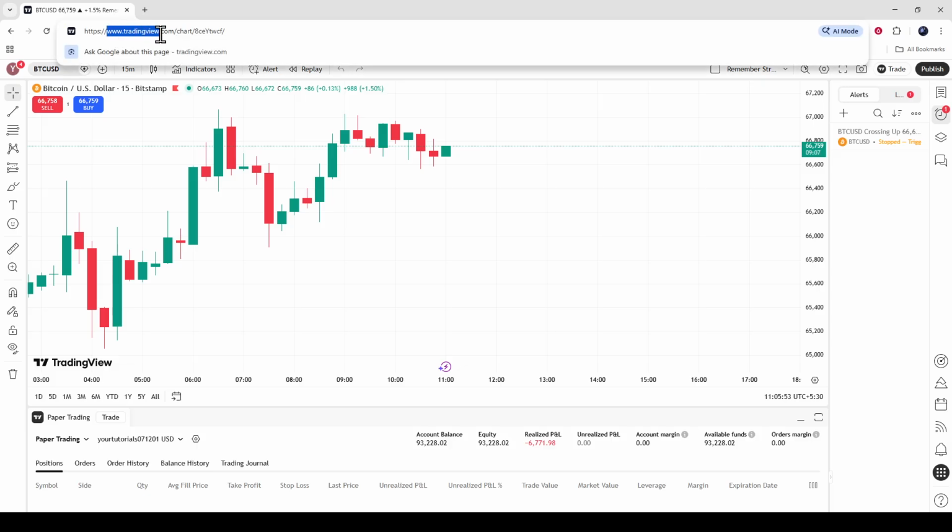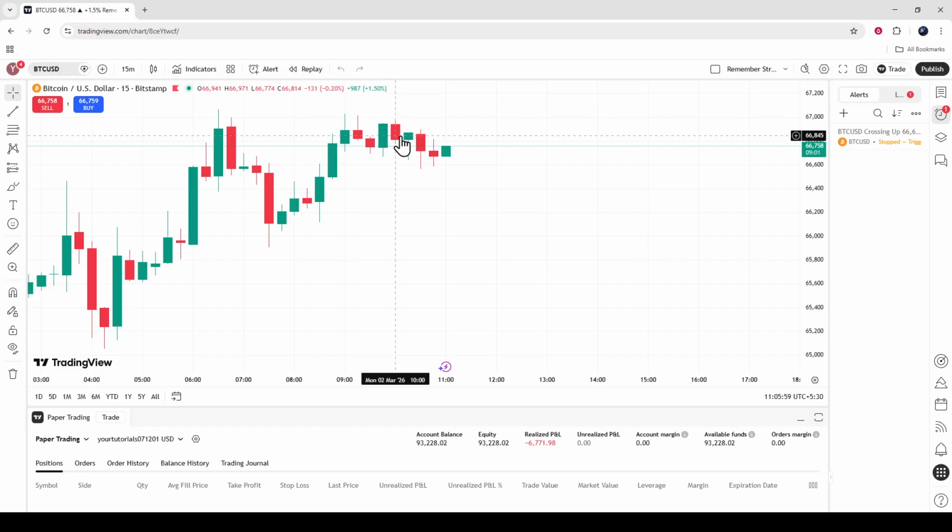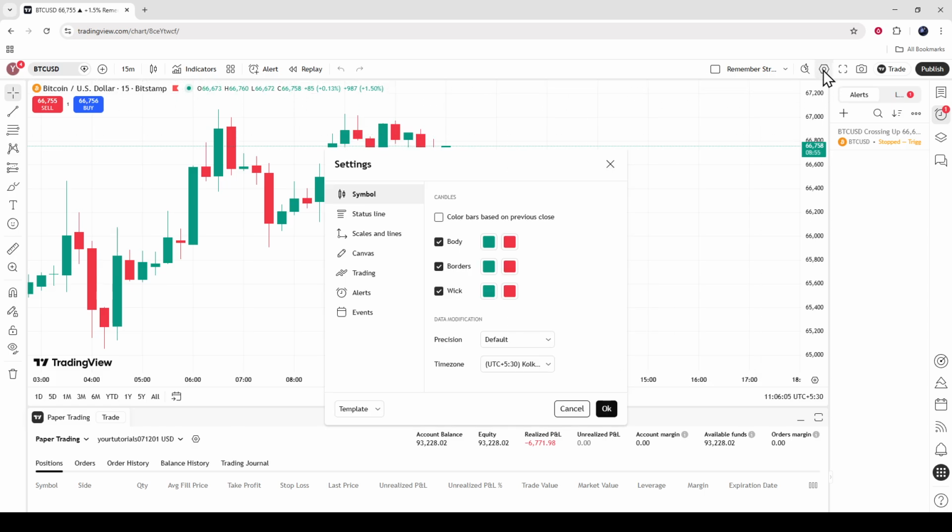Start by opening TradingView. You can use either the browser version or the desktop app. Once your chart workspace is visible, look toward the top right corner of the interface. You'll see a small gear icon labeled Settings. That's where you'll manage your preferences, including hotkeys. Click it to open the Settings panel.